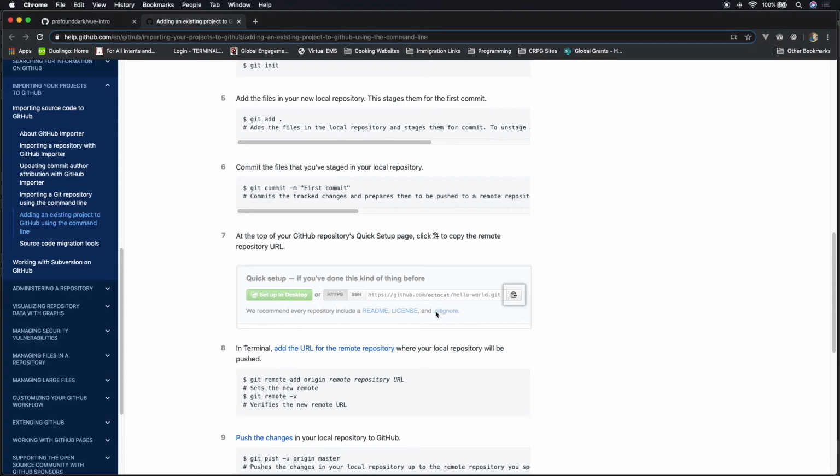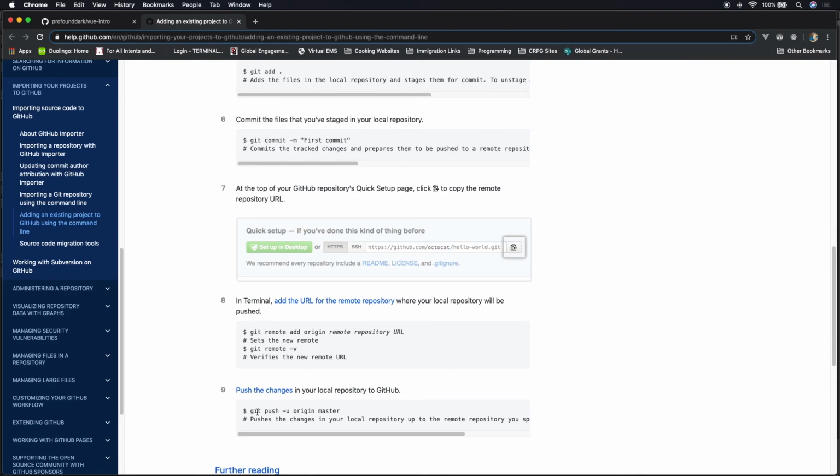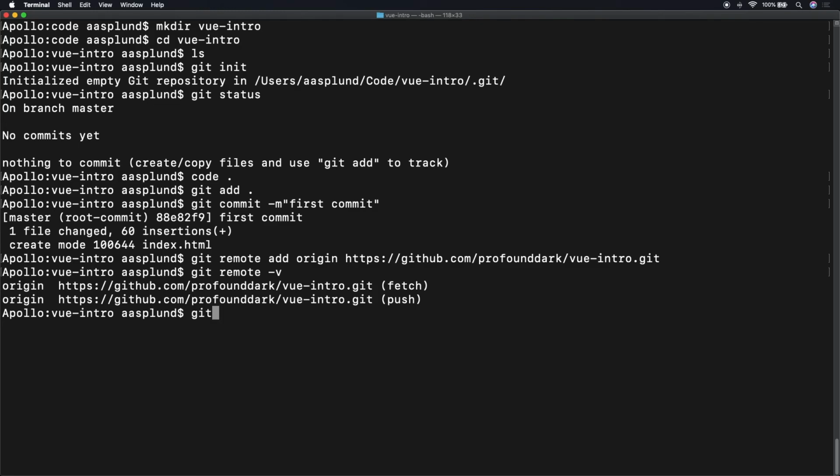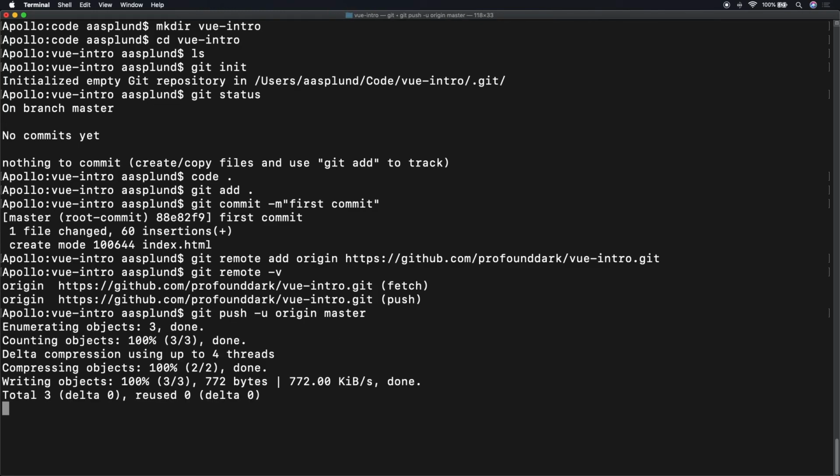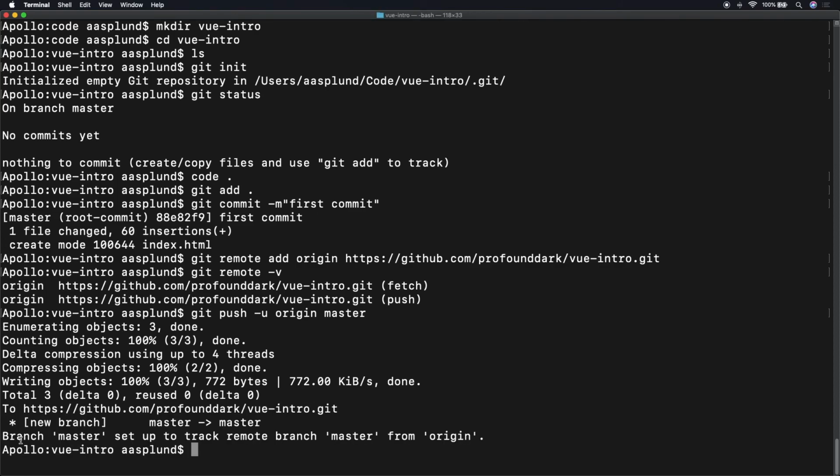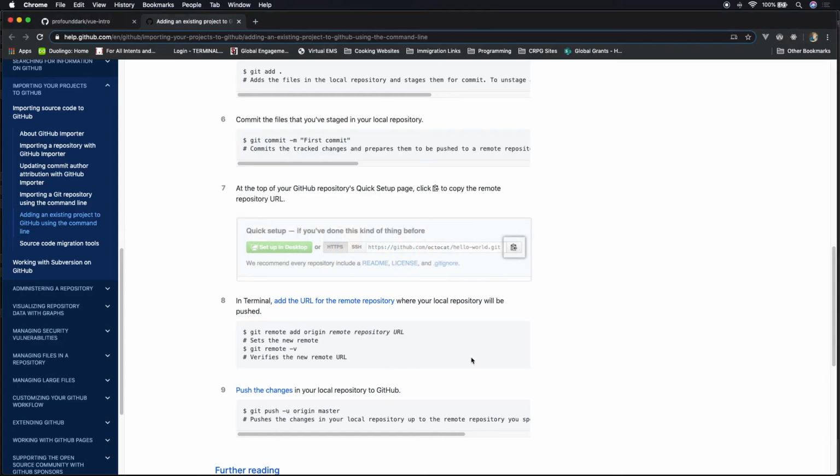Great. So the next command there says git push -u origin master. That's important to do because it's going to tell us where we want to push the changes, but also it sets this as the default. So we do git push -u origin master. So it pushed all that. It says branch master set up to track remote branch master from origin. Great. So we're good there.